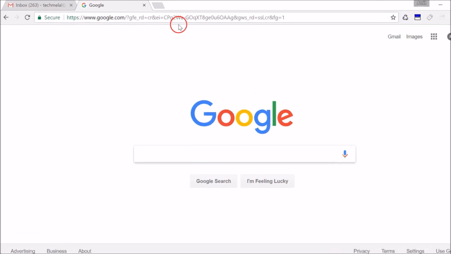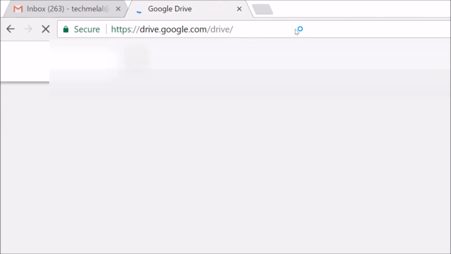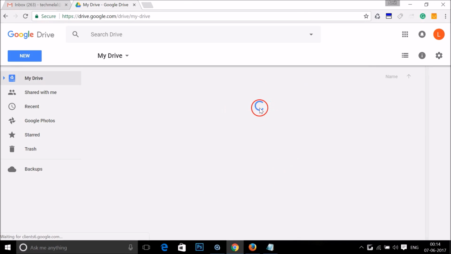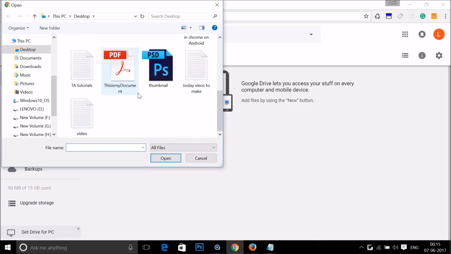So just open your browser and go to drive.google.com and here you will see this page. After that you just need to click on New and click on File upload and just select your PDF document. I have selected this, and then click on Open.